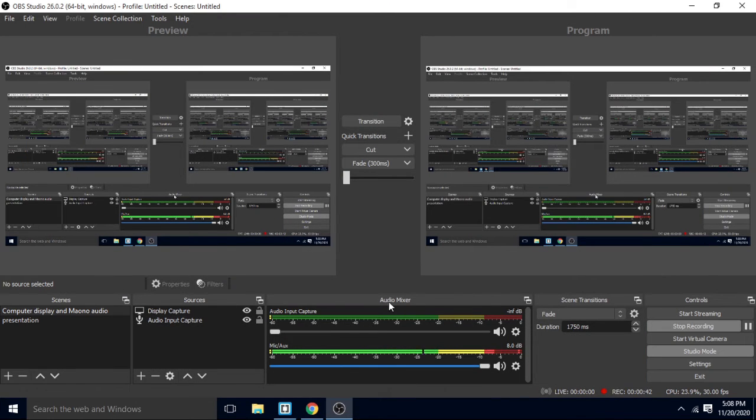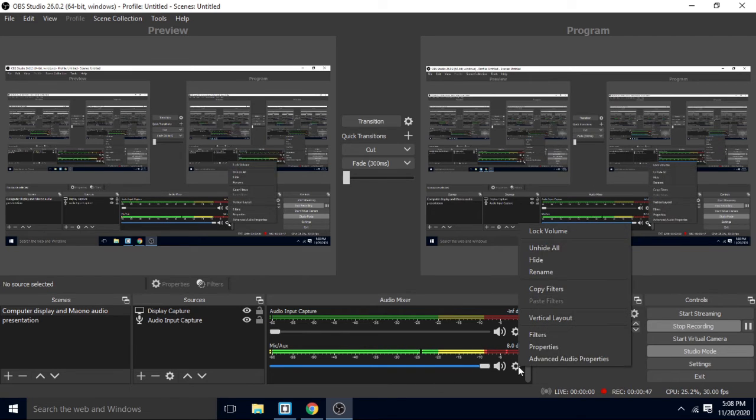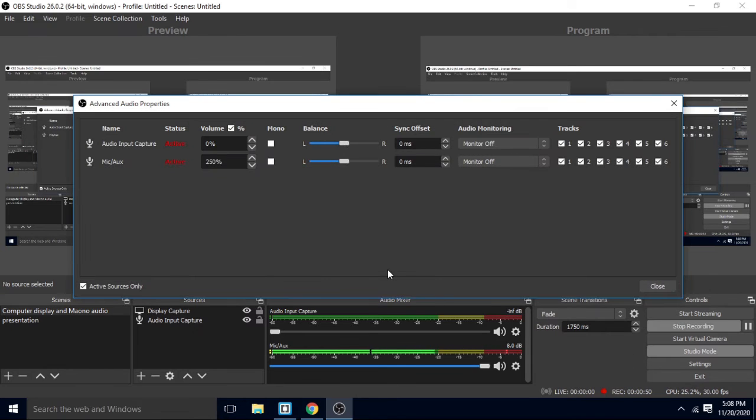Also under audio mixer here, you go to settings, advanced audio properties, and make sure the audio input capture is set to 0. So I've put my mic volume to around 250%. You can choose whatever value suits you here. I just chose 250%, but just make sure that here the audio input capture is set to 0. This will eliminate all the echo that you might think of.